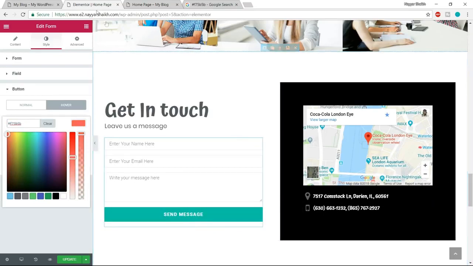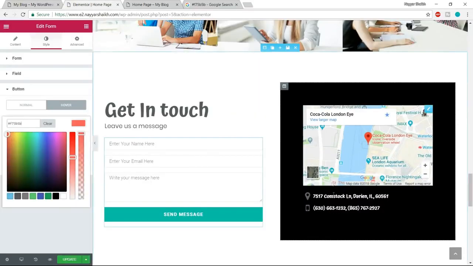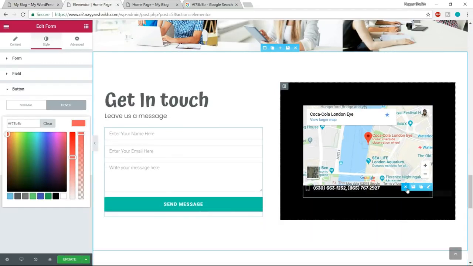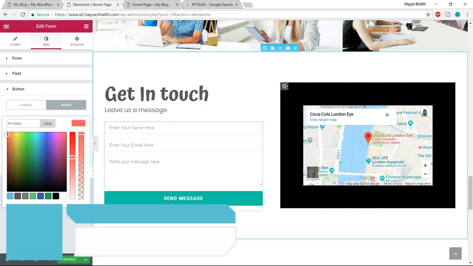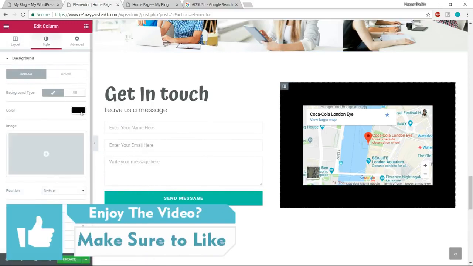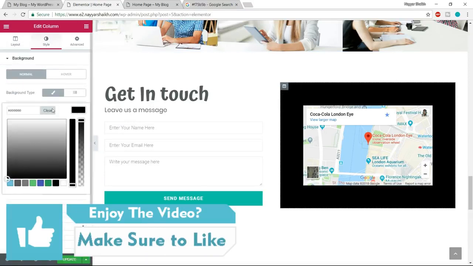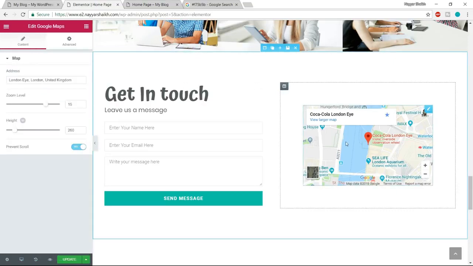Now let's change this section. As you can see, here we have only the map. We don't have all this thing over here. So first we have to delete it. So hover here and click on cut this thing. And also we don't want this black background color. So what you can do, you can select this edit column, go to style, we have this background color, select this, click on clear. We don't want that.